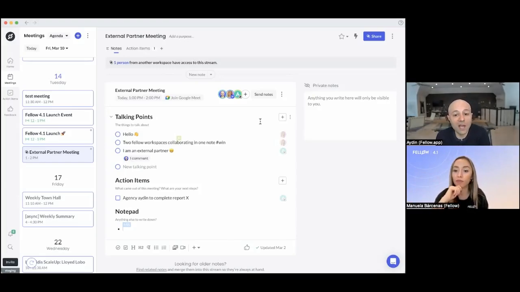The other thing that I wanted to note is, say that the other partner doesn't even know what Fellow is. It's the first time they've heard of it. When you click on the share button, they get an email. When they click on the email, they can see the content. It's super frictionless. Right away, one click, they see the content of the note.